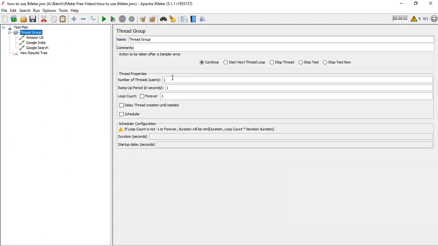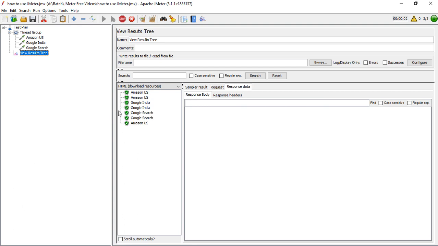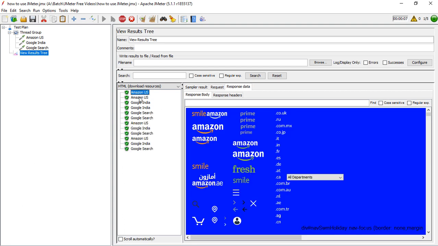We can have multiple users as well. For example, I would want to have 5 users. So all the 5 users would be executing the same scenario, and the same sampler would be executed 5 times. You can see that Amazon US has been executed once, twice, thrice, 4 times, and a 5th time. So every time it is executing, and you would be able to see the same things on this, right?